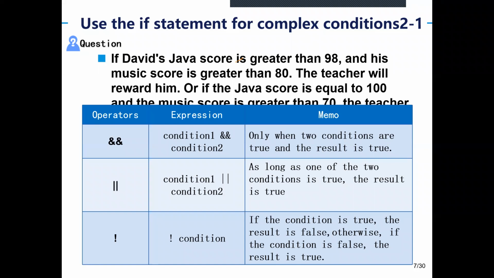There are three logical operators. First is logical AND. The second is logical OR. And the last one is logical NOT. The logical expression is listed in this column. First, logical AND. Condition 1, logical AND condition 2. Only when two conditions are true is the result true. That means if condition 1 is true and condition 2 is true, then the result of the expression is true.